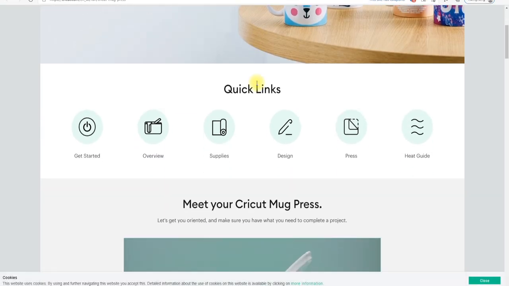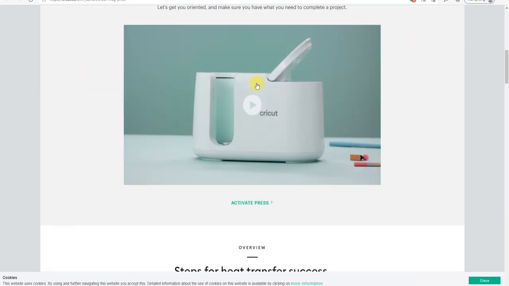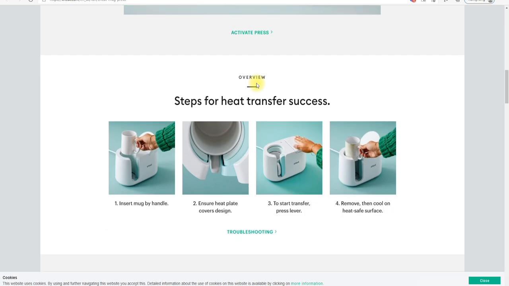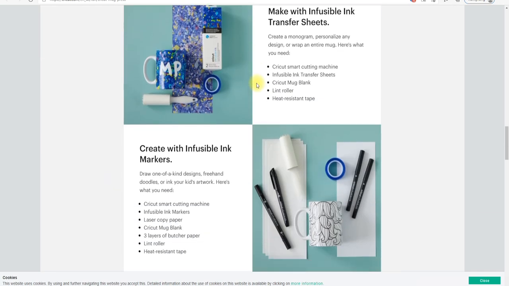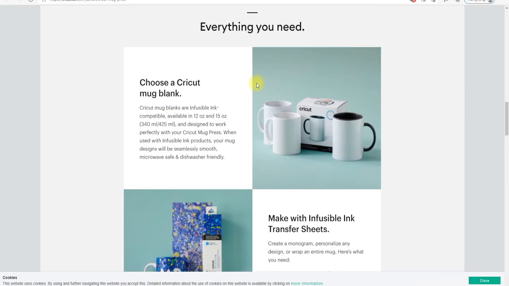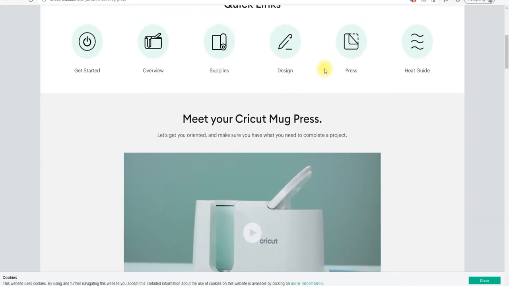So it'll bring you to a help page like this, and it'll go through the Mug Press. There's lots of different help areas on that page, tips, tricks. So definitely worth looking at. But once you've activated your Mug Press, it's now ready to go.